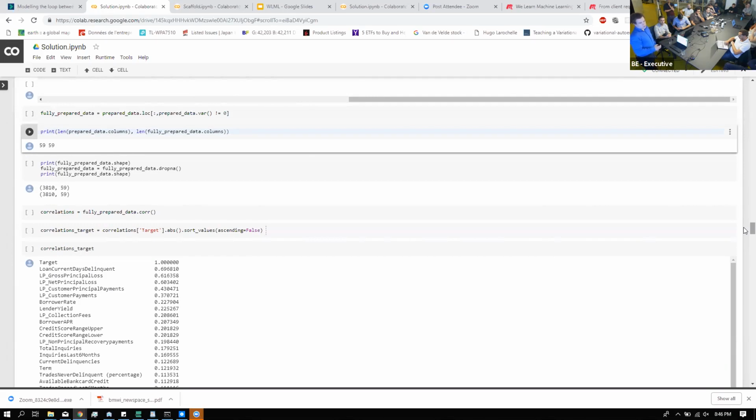This is going to be a huge matrix, and what we're currently interested in is just looking at whether something is correlated with our target variable. So I'm going to create a new variable called correlations target, and I'm going to look at the correlations regarding target. I'm going to take the absolute value because I want to sort them and see which correlations are the strongest ones. I don't care too much whether it's positive or negative right now. And that's what it outputs.